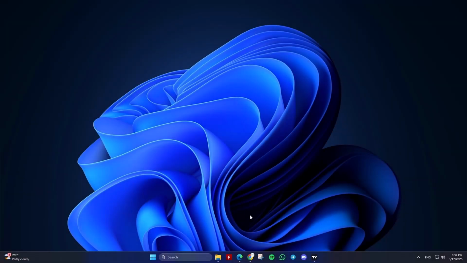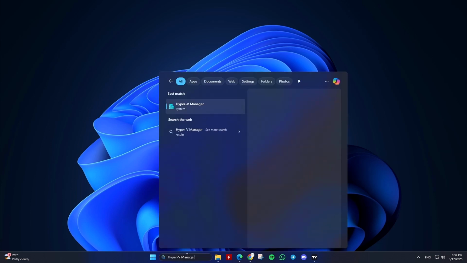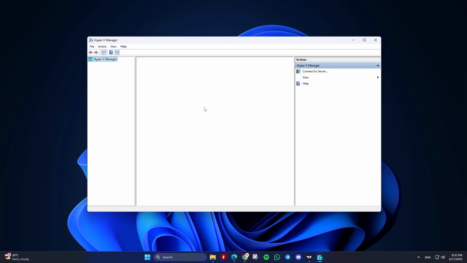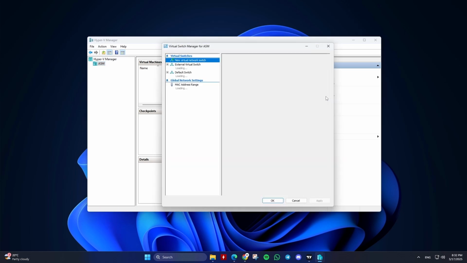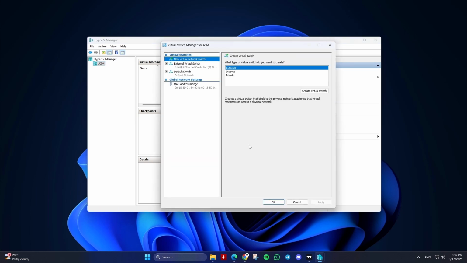To adjust virtual network settings in Hyper-V using the Virtual Switch Manager, here's a detailed guide covering external, internal, and private virtual switches. Accessing the Virtual Switch Manager, open Hyper-V Manager. Under the host name of your Hyper-V server, click on Virtual Switch Manager in the right-hand Actions pane. In the Virtual Switch Manager window, you can create and configure external, internal, and private virtual switches.